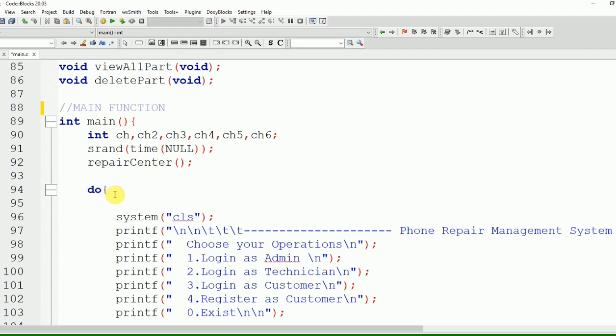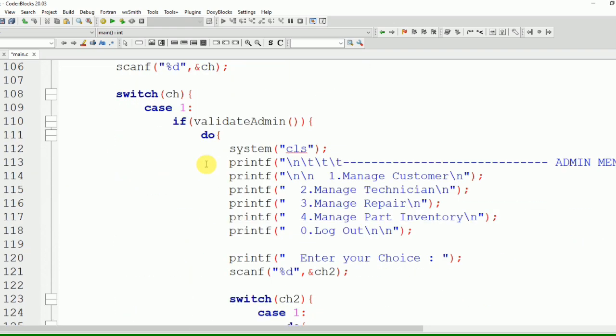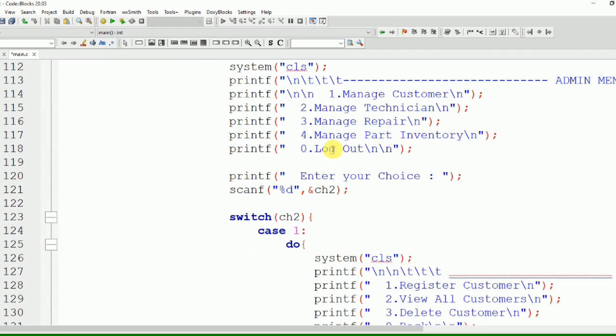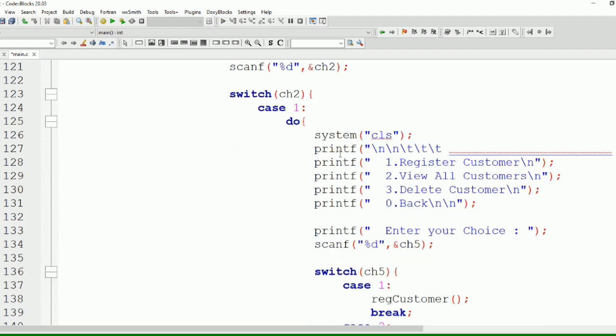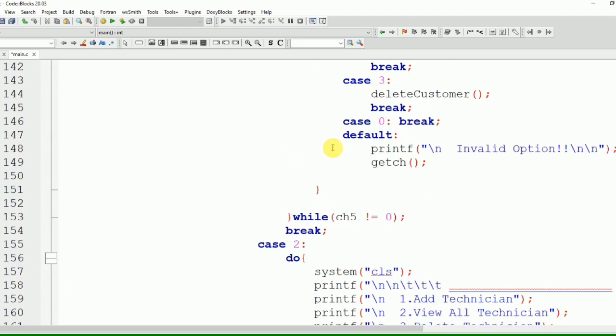Again, we have the do while loop. Here in this project, we use the do while loop to display some menu on the screen. These are the menus that we use the do while loop to display here on the screen.